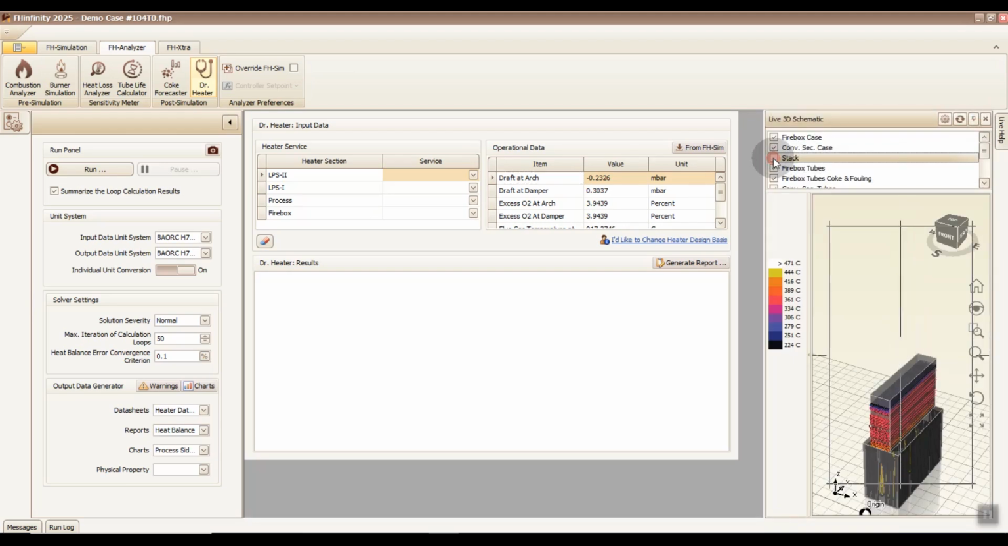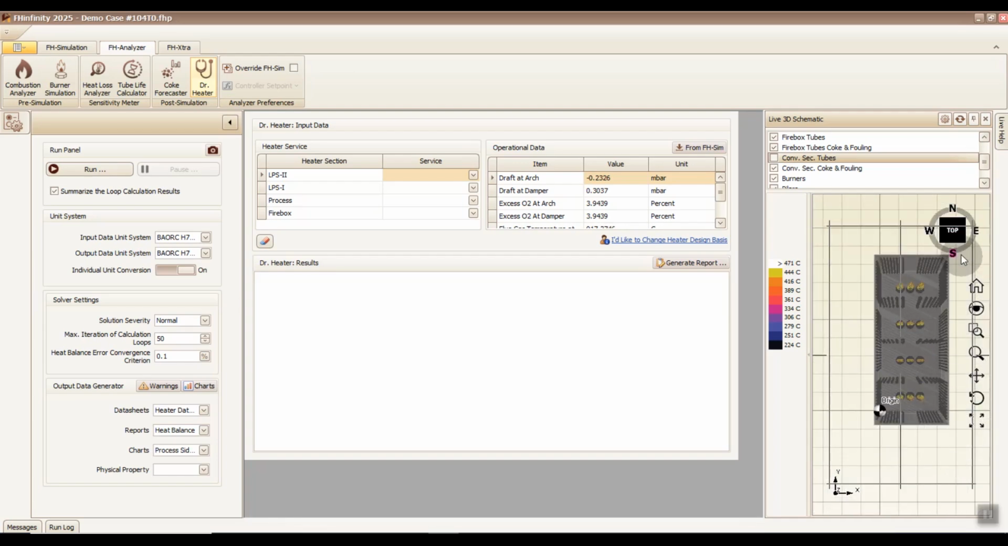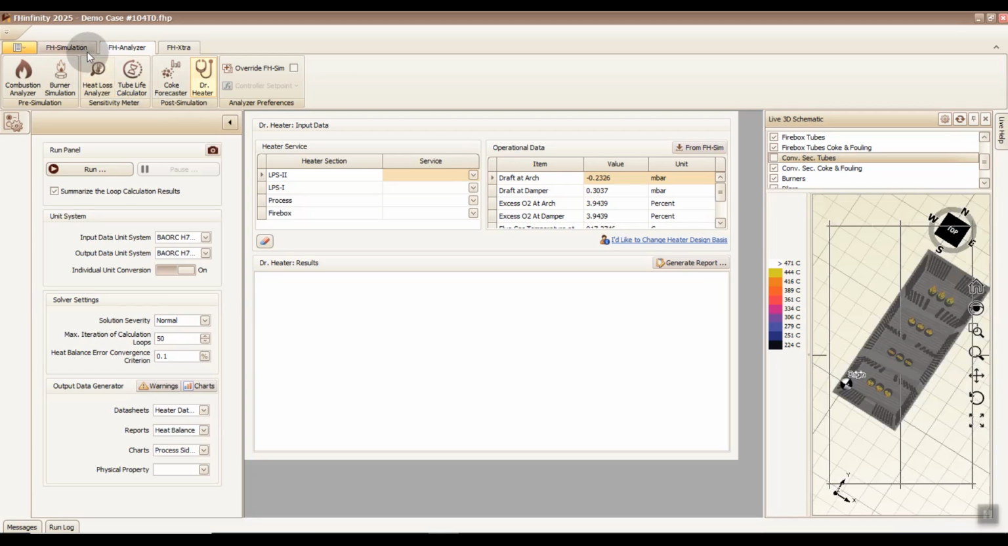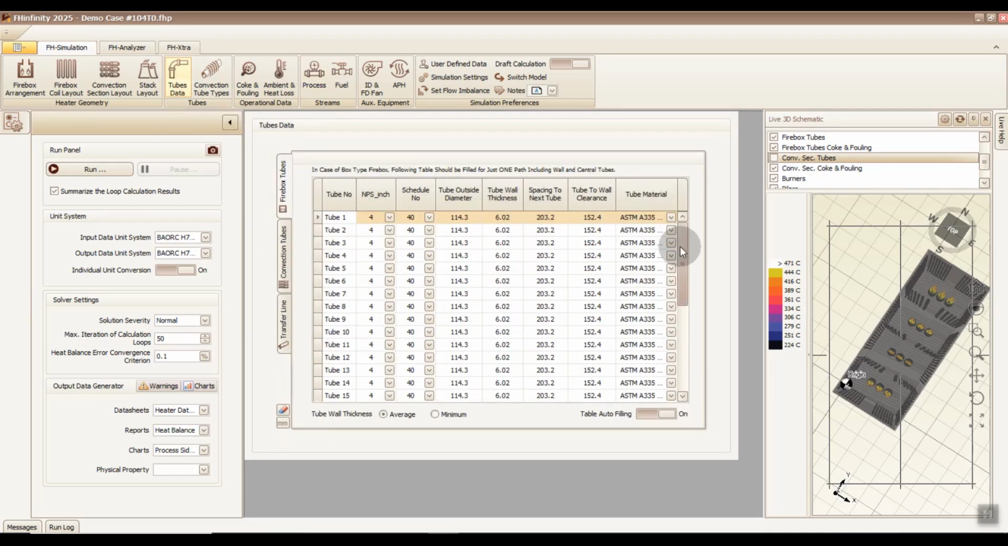First, let's briefly review the real-world heater model we've loaded for this analysis. As you can see, it's a natural draft box-type heater with 4 cells and 6 passes, operating in a VDU, vacuum distillation unit, service. The convection section not only handles the main process, but also superheats 2 steam streams, LPS and MPS. The heater features steam injection, and the tube diameters vary, starting at 4 inches in the firebox and increasing to 5, 6, and 8 inches in the final passes.